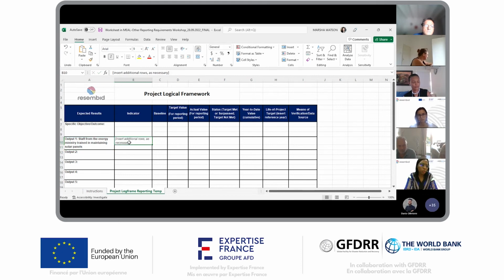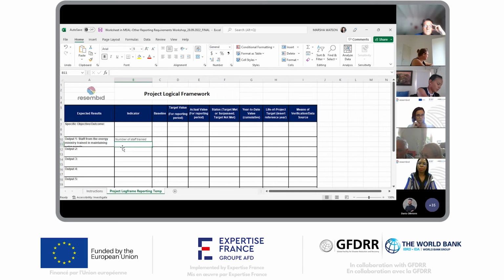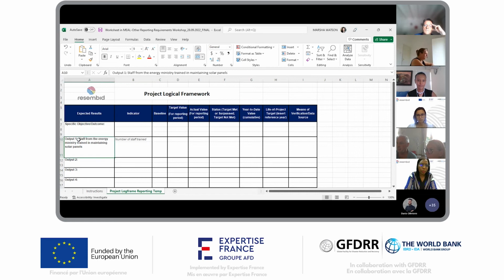So let's say this was one of the outputs in your log frame. You would transfer that here. You would add your indicator here. So it could be number of staff trained. We could take it one step further by making this a gender sensitive indicator, so we could have male and female staff from the Energy Ministry trained in maintaining solar panels. And then the indicator would be number of male and female staff trained.